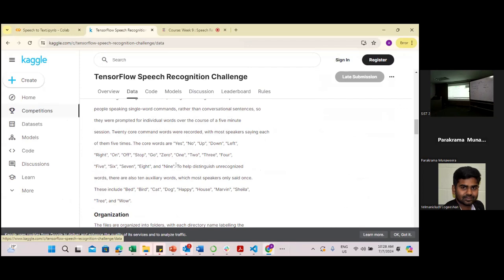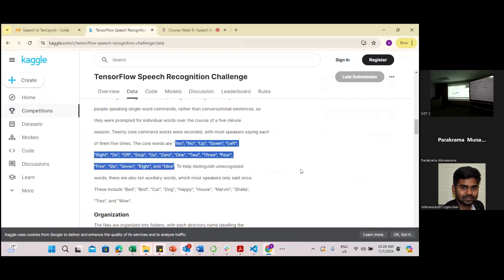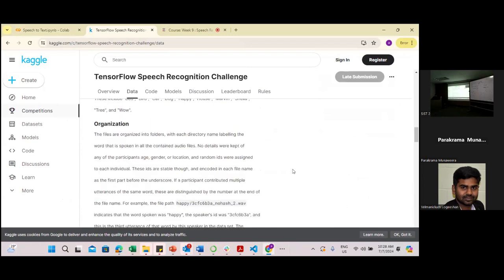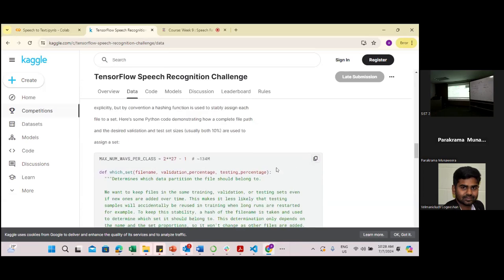These are the words that we have recorded from me, from you, from thousands of people. Yes is said by thousands of people; I record it and save it as yes. Right is recorded from different people, different voices, and saved as right. Like that, each and every word I record from multiple people and keep as the data. Clear now?